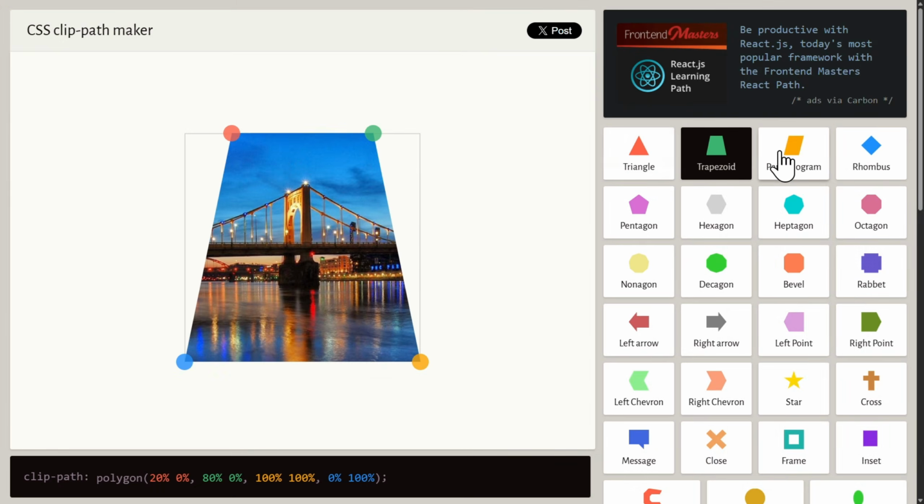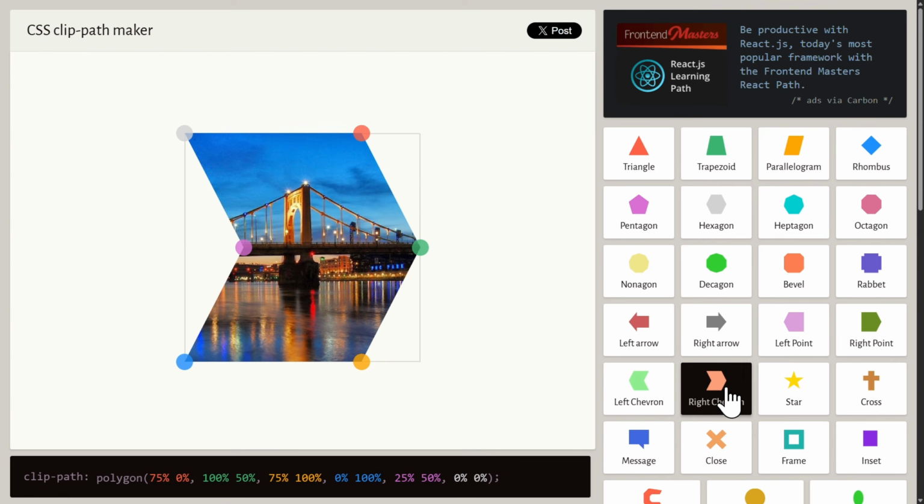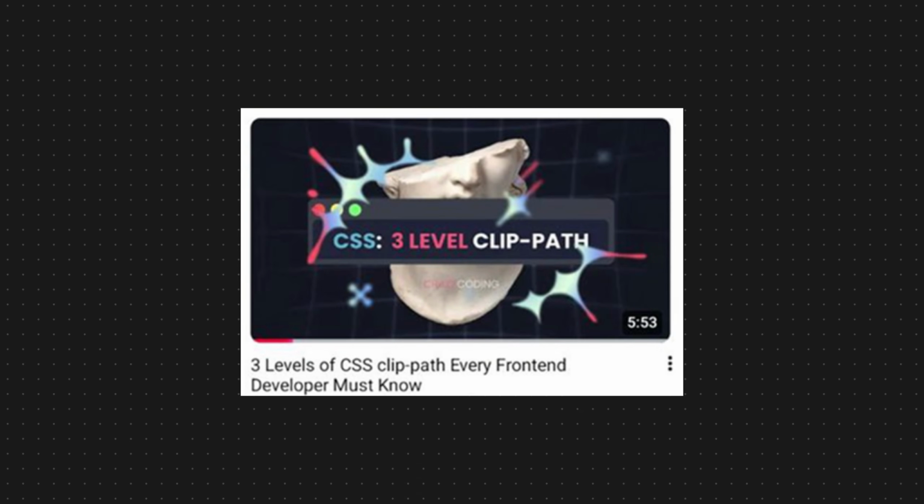You can also use the keyword clip path generator. There are many websites that help you cut faster instead of having to calculate. Additionally, if you want to level up your use of this property, you can refer to the video level 3 clip path in CSS.